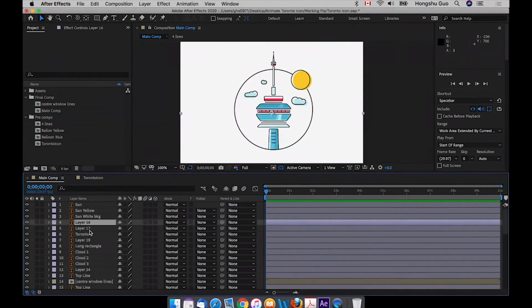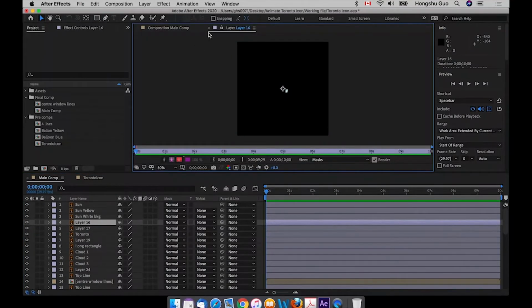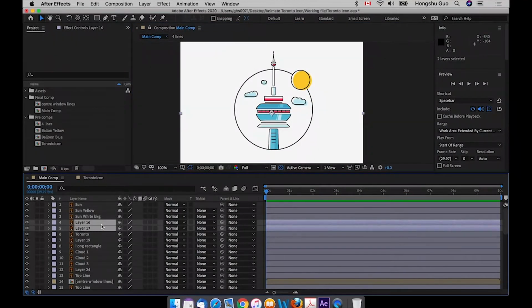These two layers are the reflections on the tower. It's something that we don't need right now. So what we can do is shift click to select both and then click on this shy icon here. This is called the shy icon. Once you click the shy icon and then go up here, you can click this hide all layers button, which has a shy icon switched on.